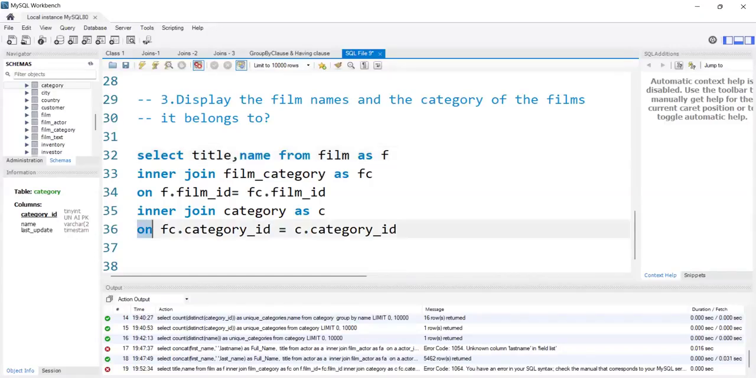But if we wrote something like simple, silly mistakes, it will throw us a syntax error, because here obviously I need to use on, then only I can use the common column name, right? I missed using on there.